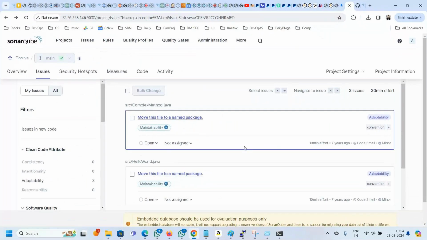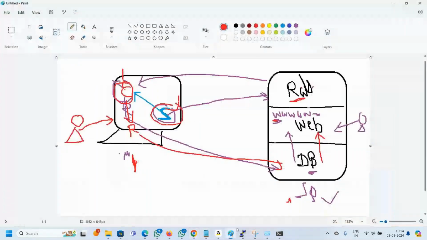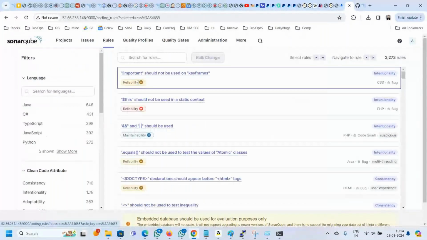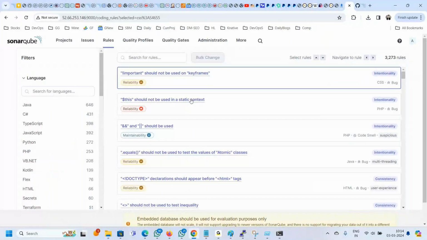Now remember that if you look at the architecture, all the rules are on the SonarQube server. So where are the rules? Here they are. See that. So many rules are there. These are the rules. The rules are nothing but code. How many total rules do I have? 3000 plus. And you see other programming languages, different rules.